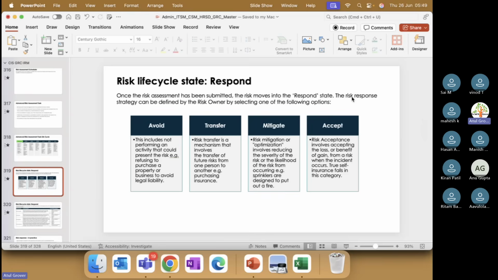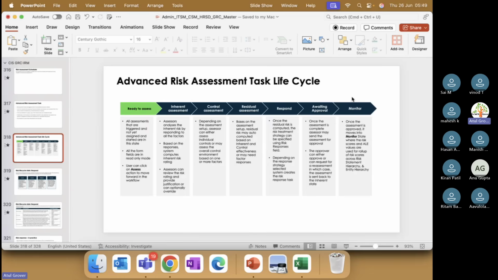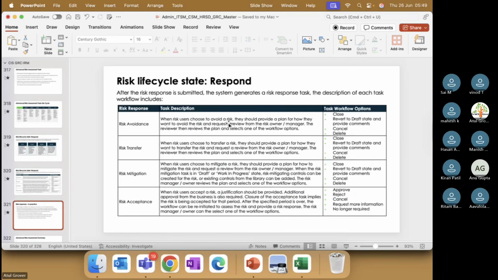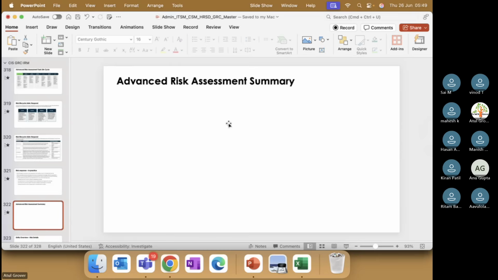The only difference is that in the standard assessment, these sections are not there. Only assess, respond, awaiting approval, monitor. But in the advanced, these sections are definitely there. This is what we discussed already.